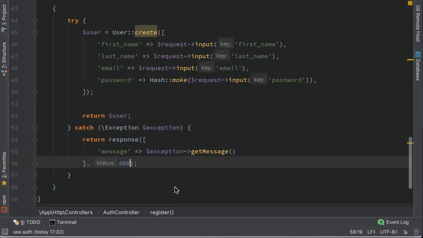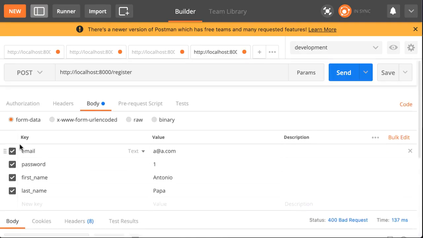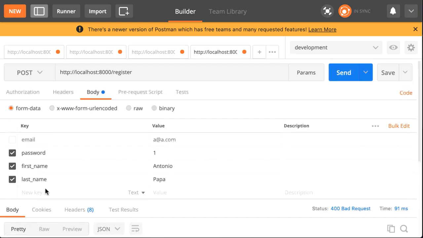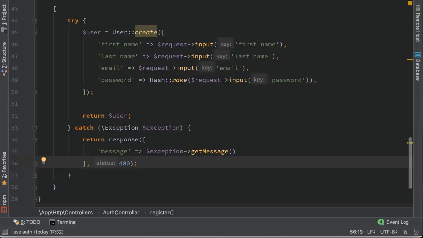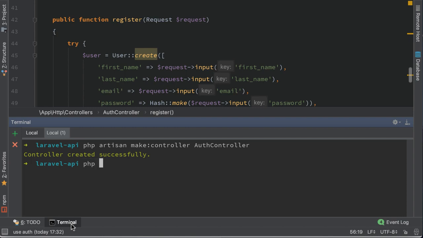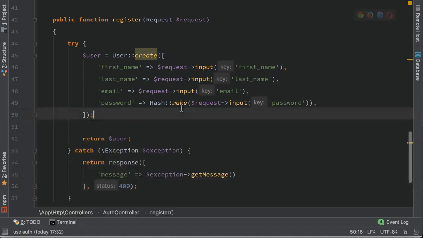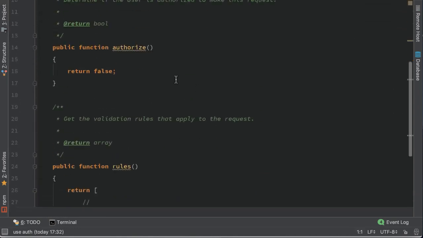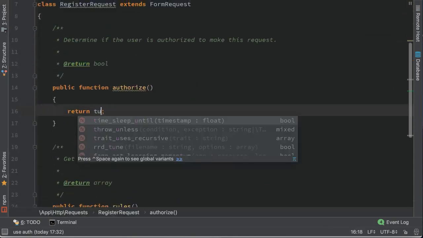But still, if we try to send the request with a missing parameter, we will get an error. But let's add a request to handle these errors. Open the terminal and type php artisan make:request, and I will call it RegisterRequest. It is located in Http/Requests/RegisterRequest. Click on it and change authorize to true, because every user is authorized to do this request.